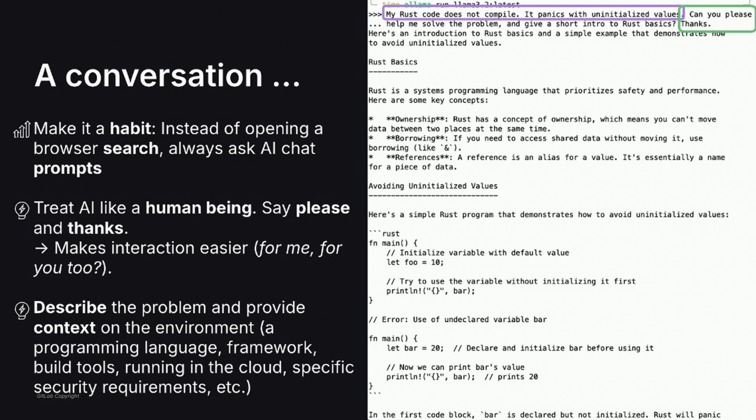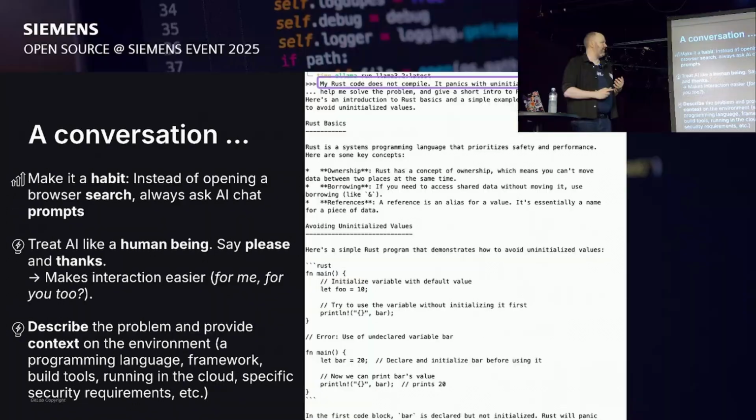I also treat AI as a human being, so I say please and thanks. Sometimes I'm annoyed, so I just say fix it, but I try to be kind, which is helpful for a conversation. And sometimes when I just say fix that, it says, well, maybe this, and makes something up. So describing the context and adding more, like this is my environment, this is my special thing that I have, will provide you with better answers.